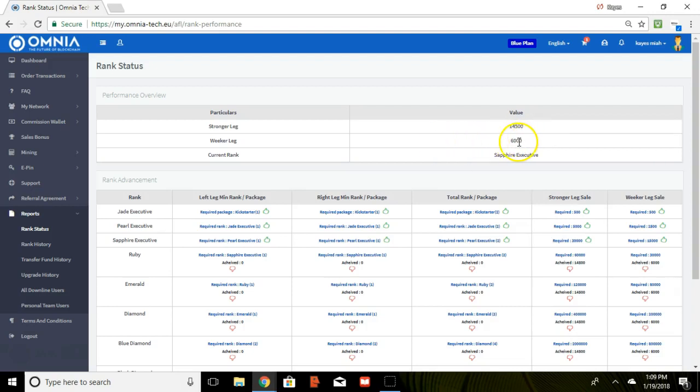because I'll get paid on my weaker leg. So if my weaker leg is 6,000 points, I'll get paid on this. So I need to try to match it with the stronger leg if possible, but sometimes it's not possible all the time to match it exactly, but you try to match it as much as you can.